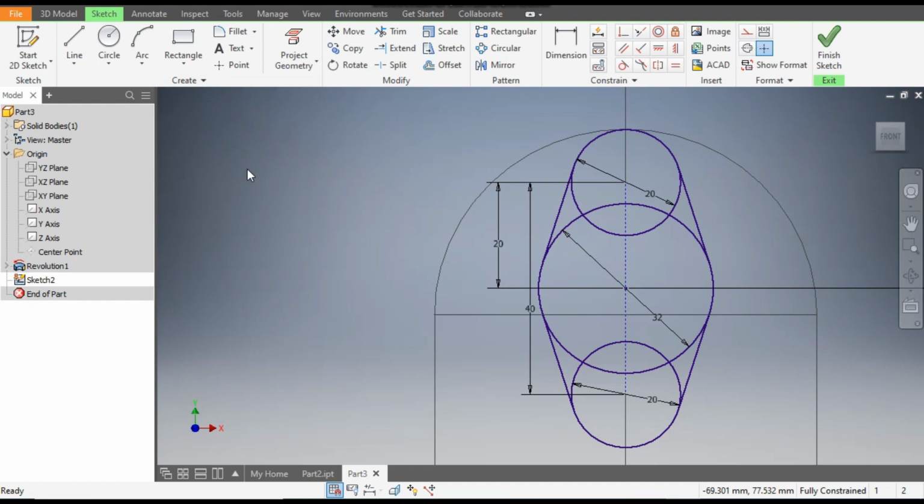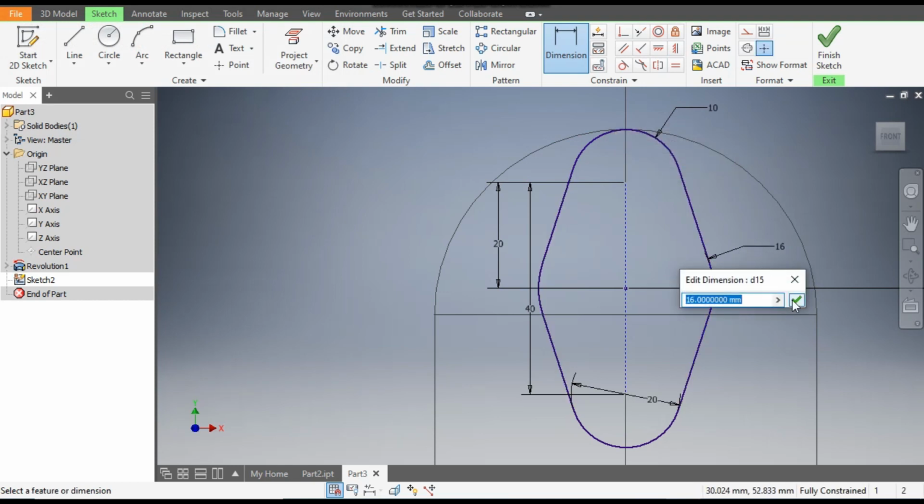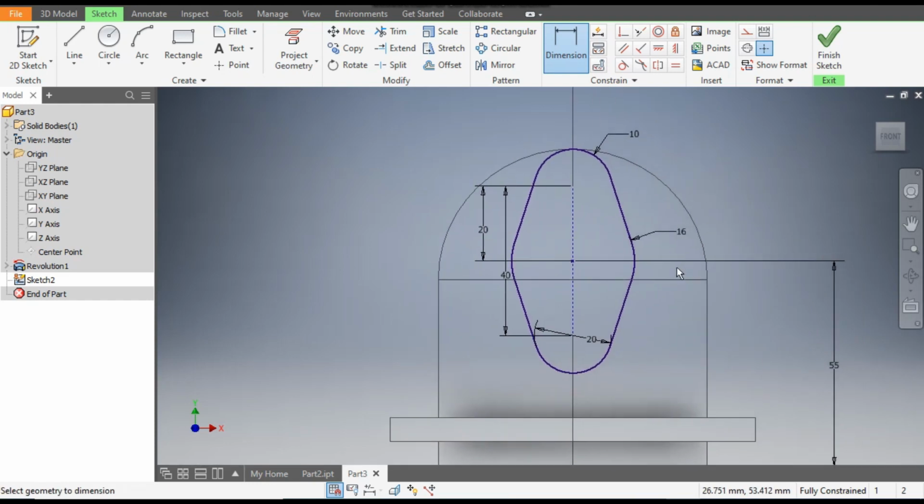Now from here go to trim command, select this, trim this inner profiles, this profile, all the inner profiles we will trim one by one and this. Okay. Escape. Now go to vertical constraint, vertical align them. Okay, they are aligned. Go to dimension, this will be 10 and here this will be 16 radius. The dia was 32, so the radius will be 16 mm. Okay, so this will be the final profile.